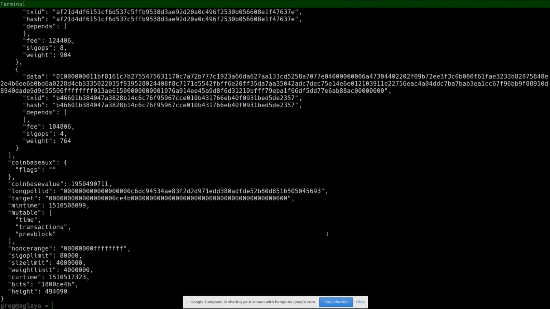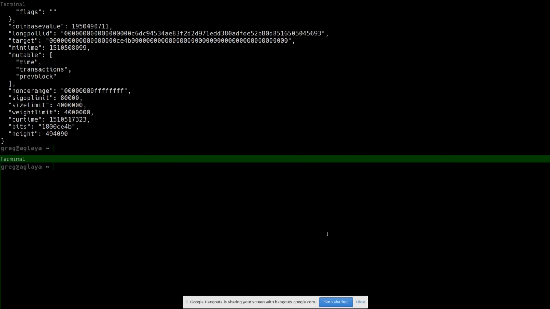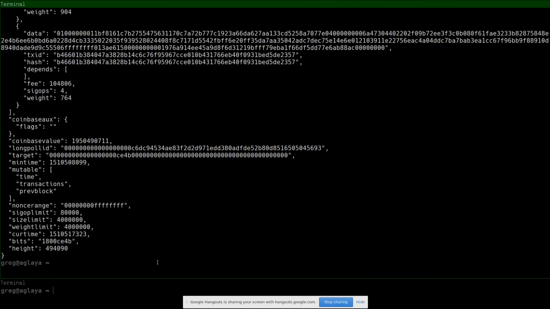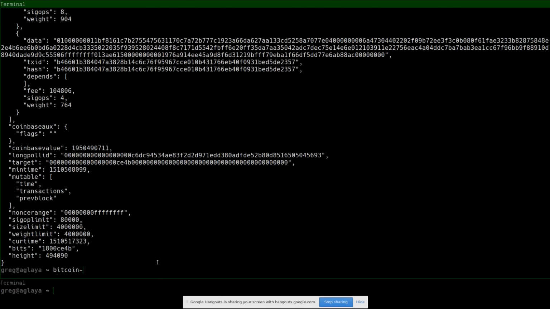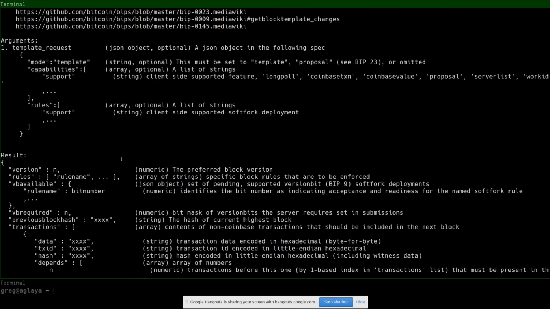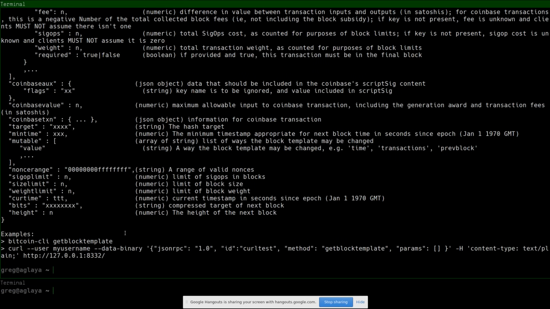Let me just move this down. If I quickly examine the information inside here, if you use bitcoin-cli help getblocktemplate, that will show you all the fields that it'll produce.